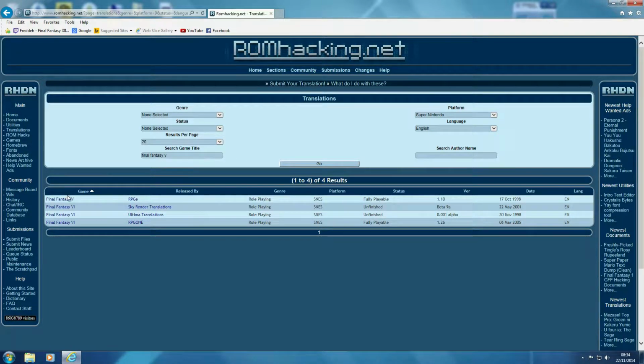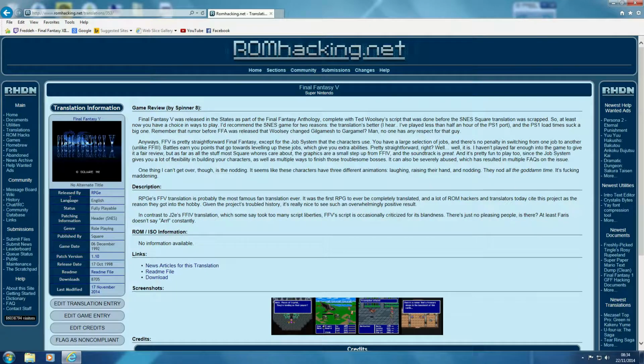I selected one which is fully playable, and you can read the description, which gives you a lot of information on the game, who made it, what's translated, whether it's fully playable or not. Also, it's always good to check out the README file. That will also give you information on the particular patch.